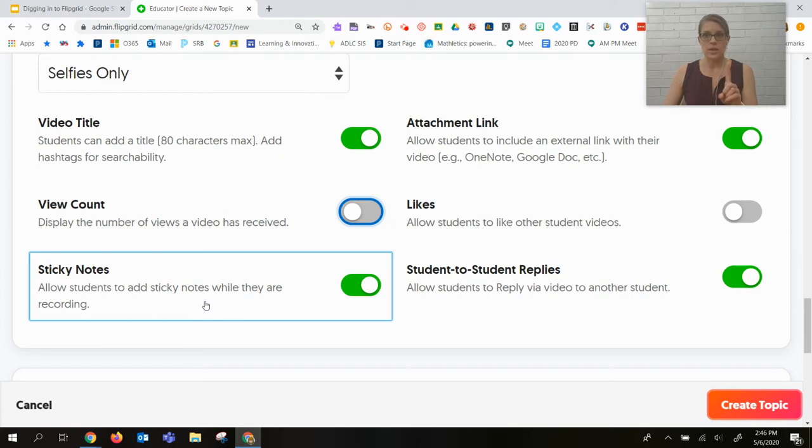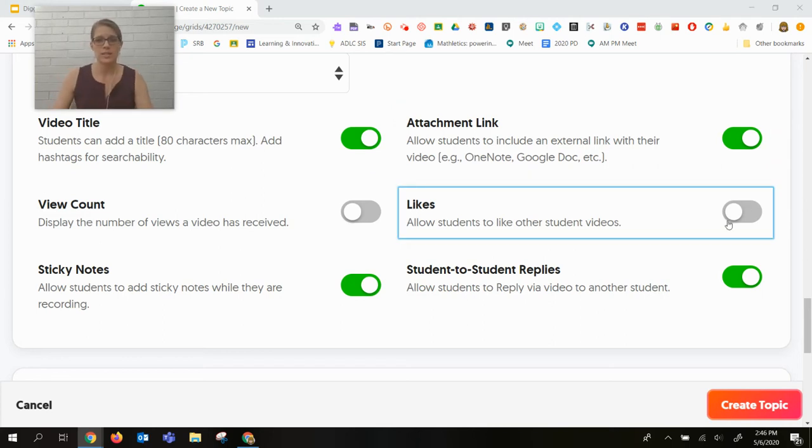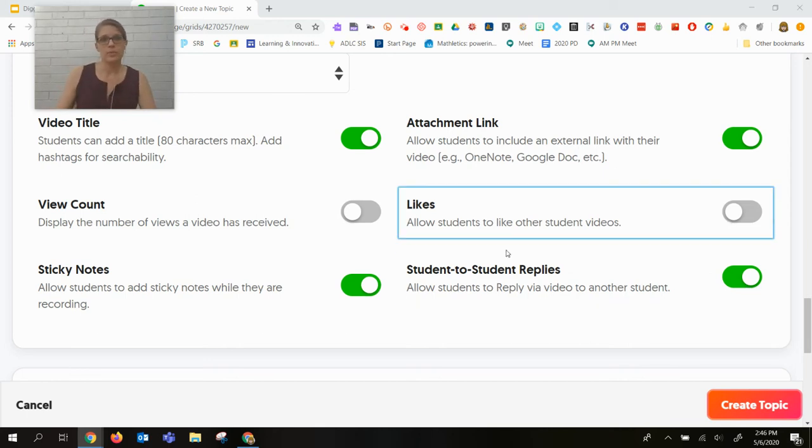Sticky notes, yes, we're going to allow kiddos to put sticky notes in because it can be a good planning tool. Attachment links, yep. And again, I'm going to turn this one off: allow students to like other student videos. We're going to turn that off. Okay. Student to student replies, sure, we'll allow that.